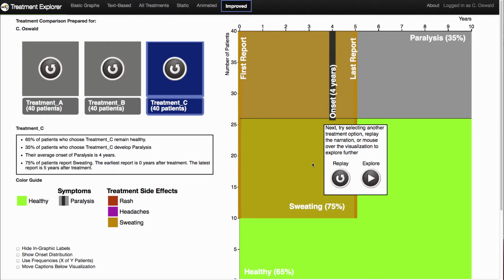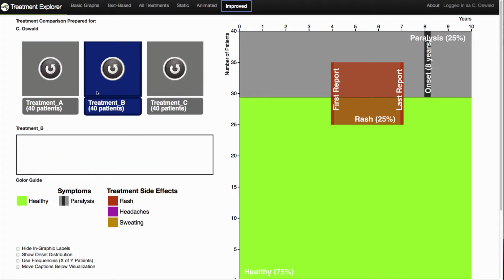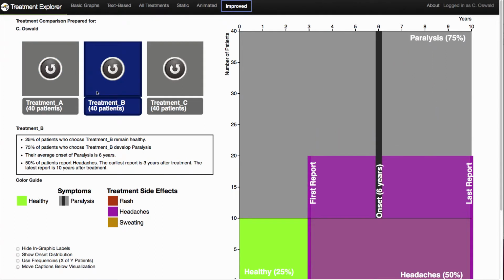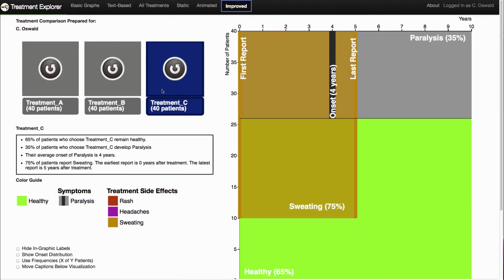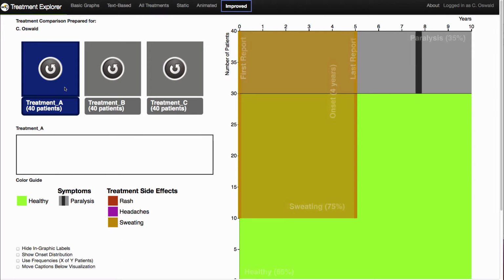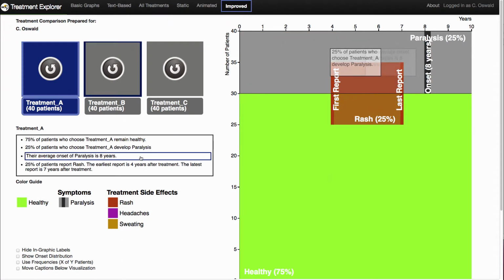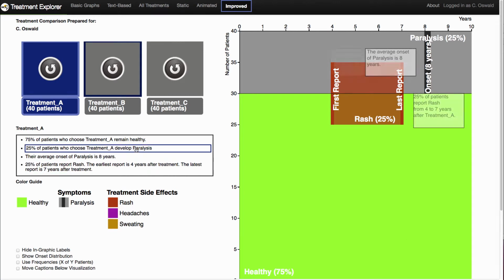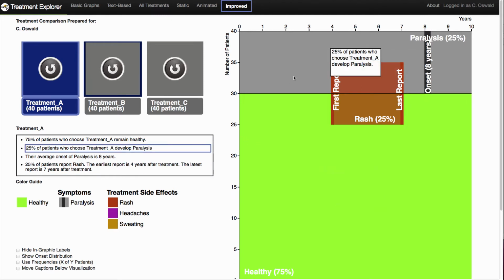If I want to go back to treatment A, now that I've seen everything slowly, it goes quickly to the summary for treatment A. Or look again at treatment B, again it animates very quickly. Treatment C. So if, for example, I hesitate between treatment C and treatment A, it's now easy to compare. Also at all times, the textual summary for that treatment is still here. And I could, with my cursor, explore little parts of the display.